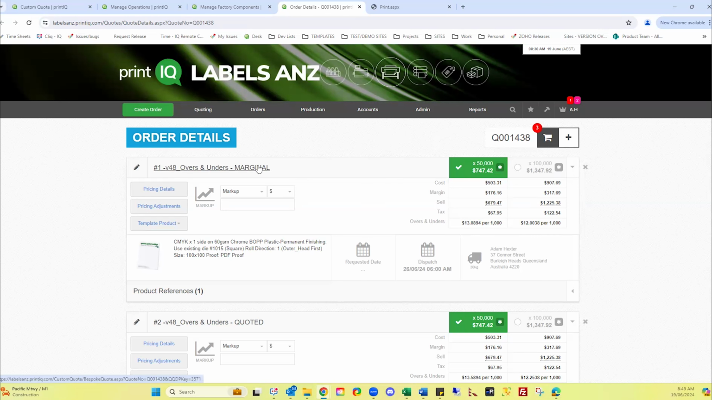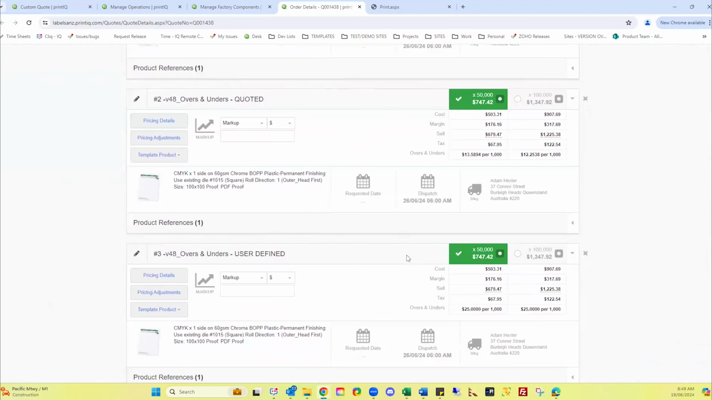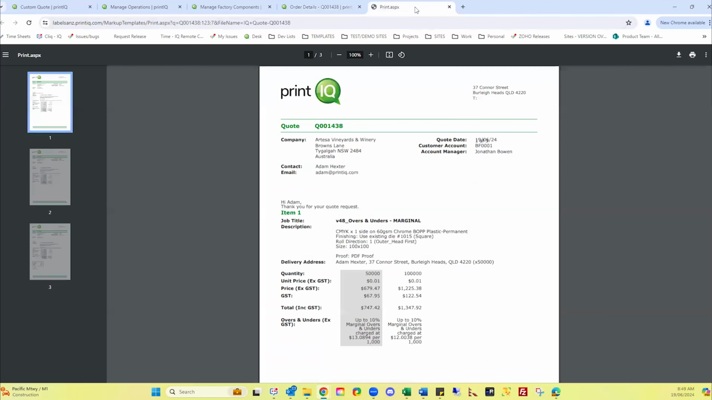So you can see our marginal rate will calculate less than the quoted rate because our marginal rate is excluding any of the pre-press operations. And lastly, our user-defined rate here has just an overridden price of $25 per 1,000. On the quote letter that's sent to the customer, we also separate out the overs and unders into its own area down the bottom, so it's clear to the customer what you're supplying them.